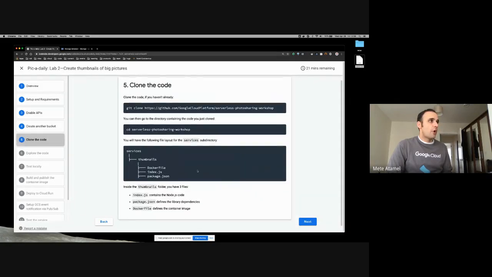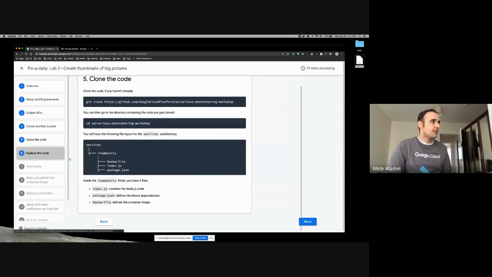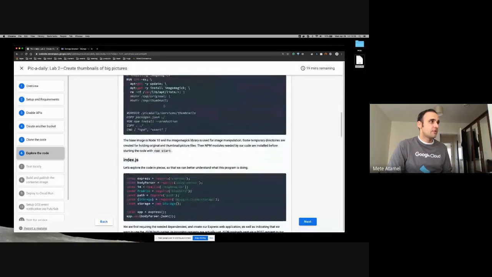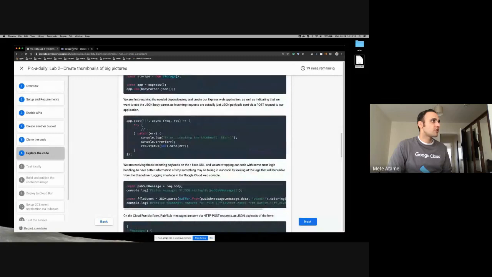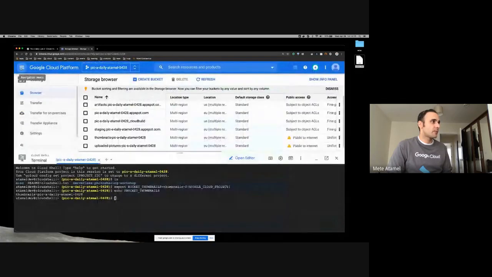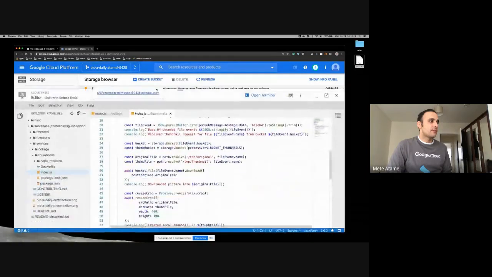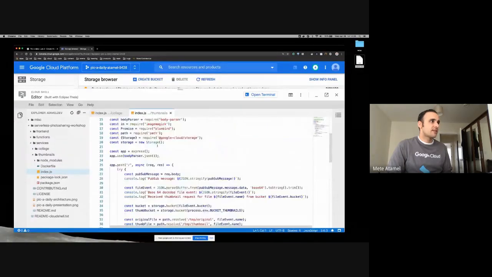Then we cloned the code, and the code for thumbnails is under services thumbnails. Then we went through the code. These are the dependencies and the Dockerfile, and I just want to show you quickly the part where we actually do the thumbnail work. If you go to services, thumbnails, under index, this is the code.